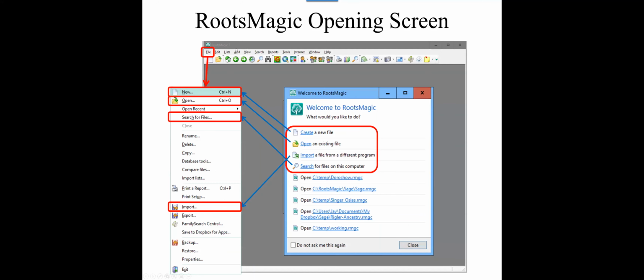So, for example, when you install it and you first open it, it will come up with this Welcome to Roots Magic page. Probably these things at the bottom wouldn't be there because you wouldn't have any trees to open, but it would let you create a new tree or possibly try to open an existing one if you had one. The ones down below are listed because I've already used them. Similarly, or equivalently, you can use the file menu where you get the same options and even more.